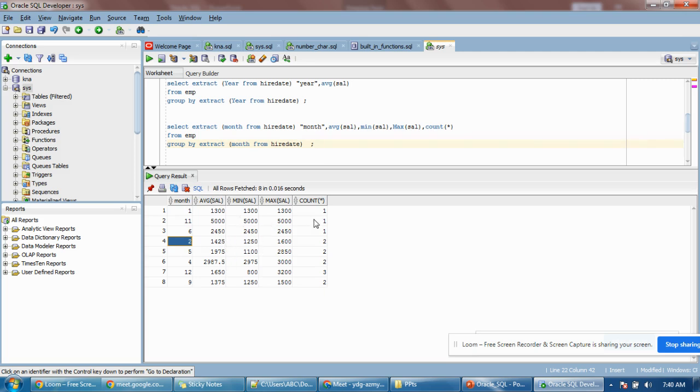That's fine. You have only one record joining in January, that's why min and max values are the same. Here you have two values, that's why min and max are different. In between, some other salary is there. Here three records are there, so the average and everything is different. You can ignore what the exact outputs will be.